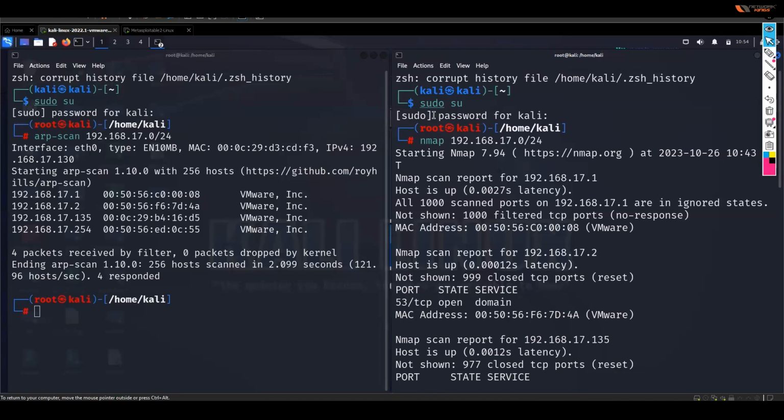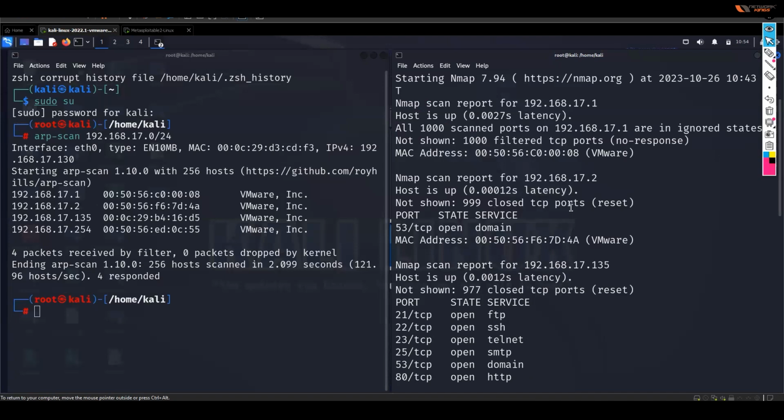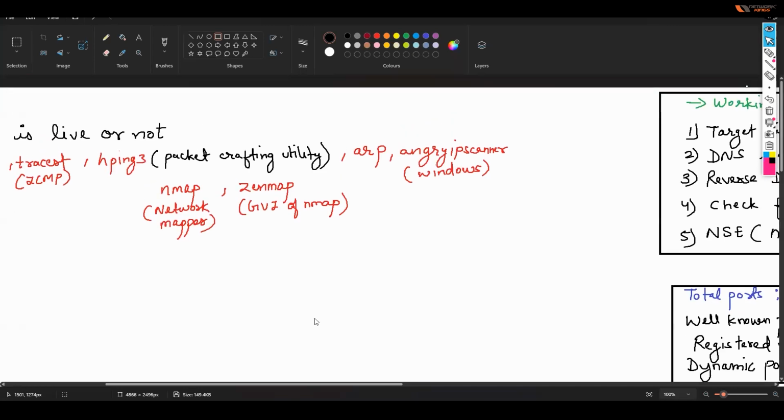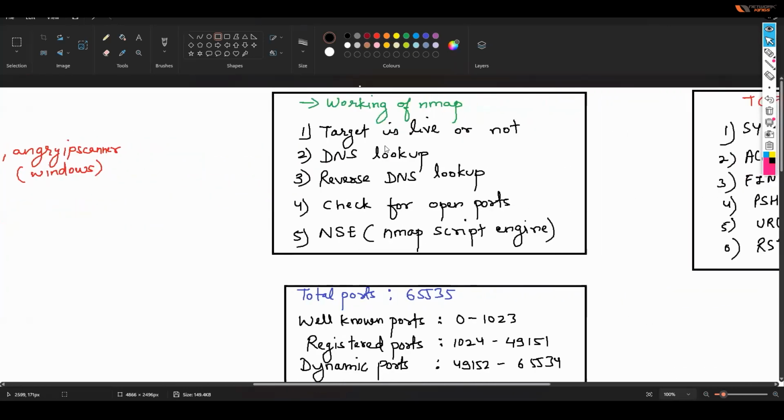Now here you can see when I executed Nmap, then your complete network, it was giving me 4 to 5 IPs, and it was also checking for your open ports, DNS lookup, reverse DNS lookup, and whether the host is live or not. Now, what if I only want to do step number one? It means only to check whether the target is live or not. I don't want to do DNS lookup or reverse DNS lookup. I don't want to check for open ports.